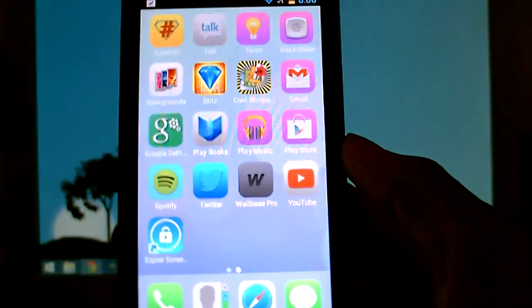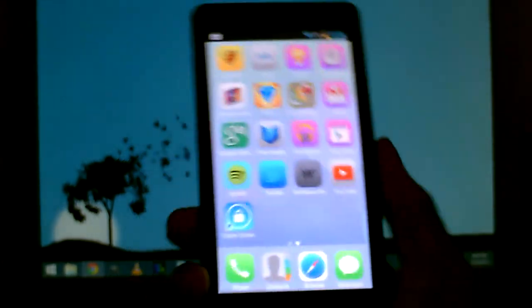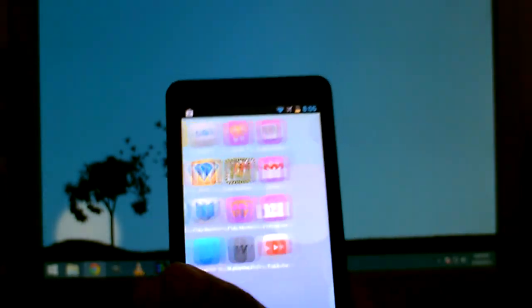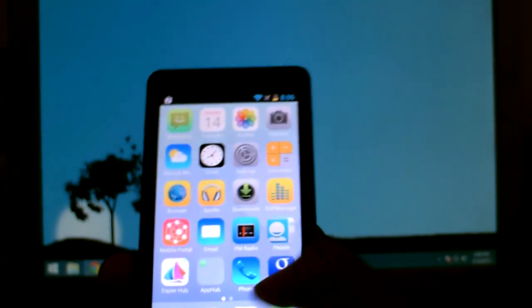You're going to need two things. You're going to need the SBR launcher and the lock screen, which will be provided in the description down below. And it is also free, so that's pretty cool. So you got the look and feel of iOS on here.